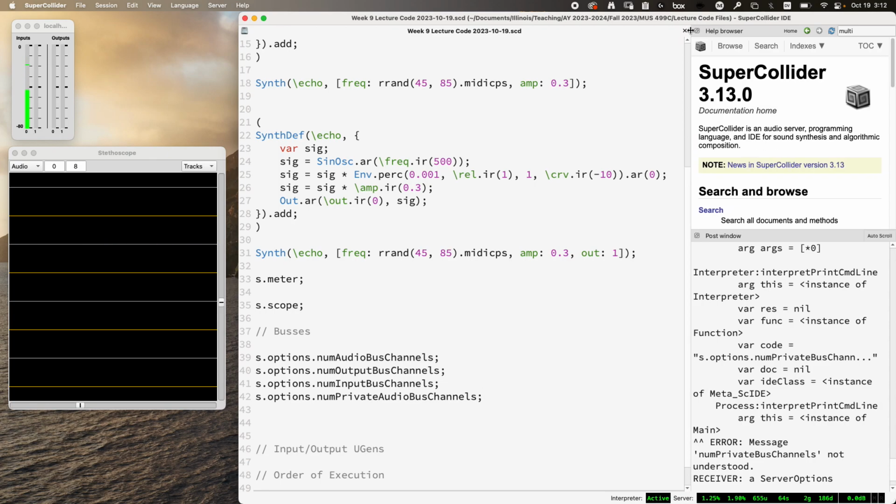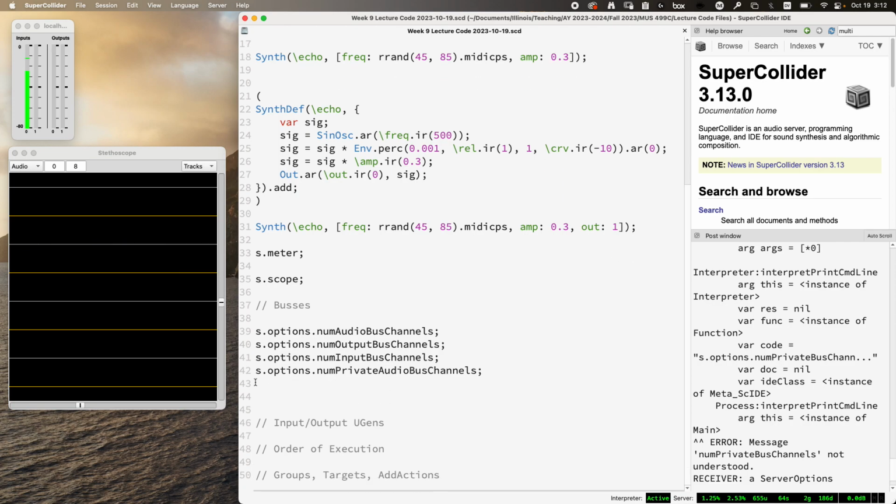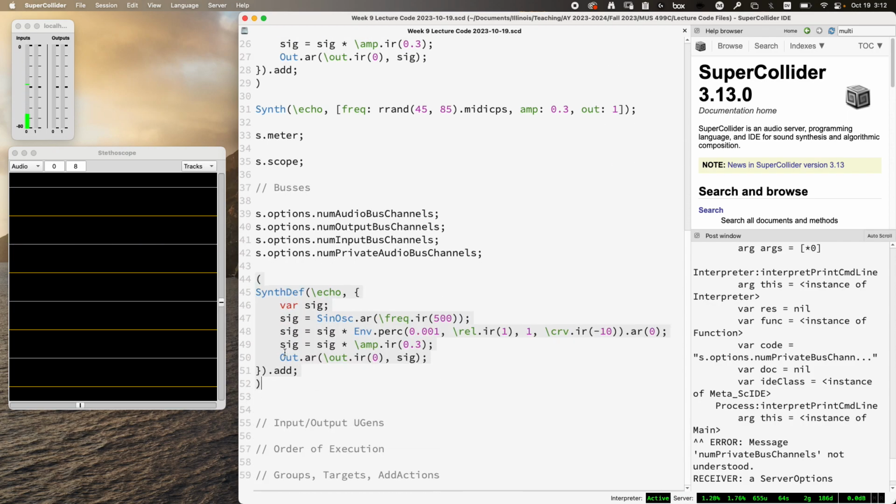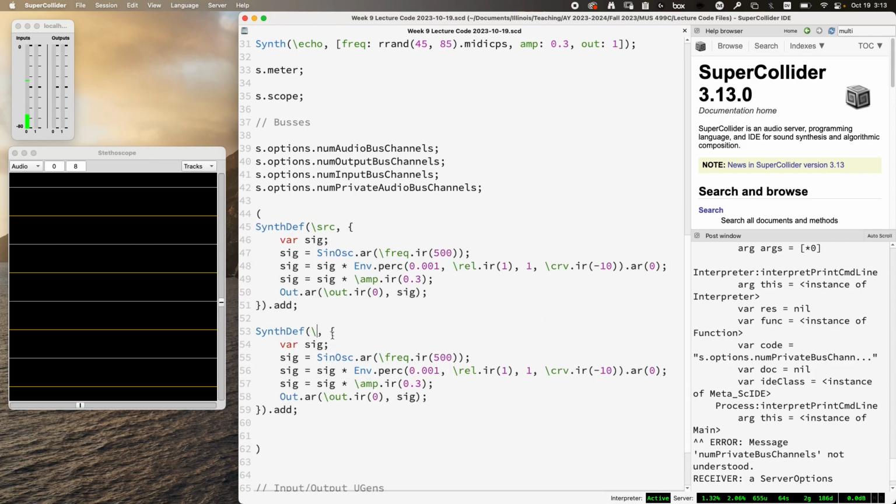So let's see, there's just so many interconnected pieces to talk about here. I just want to make sure I don't miss anything important. Let's go ahead and introduce the counterpart to Out, which is In, and we'll pass signal from one synth to the next. So we have our, we'll call this a source, because it just plays a sine wave and sends it out to a bus. And we'll make another SynthDef called echo.